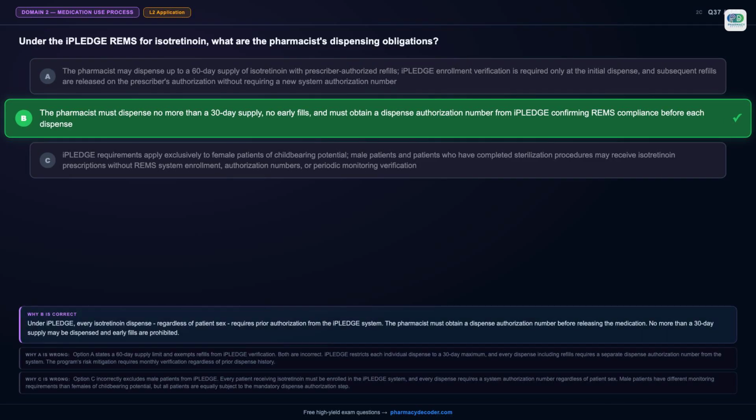The correct answer is B. The pharmacist must dispense no more than a 30-day supply, no early fills, and must obtain a dispense authorization number from iPLEDGE confirming REMS compliance before each dispense. Here's why. Under iPLEDGE, every isotretinoin dispense, regardless of patient sex, requires prior authorization from the iPLEDGE system. The pharmacist must obtain a dispense authorization number before releasing the medication. No more than a 30-day supply may be dispensed, and early fills are prohibited.